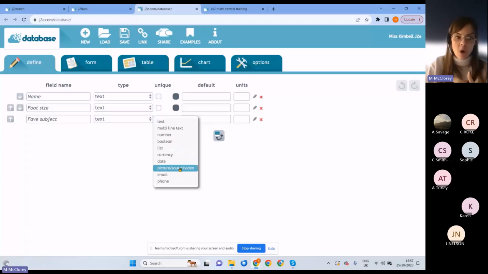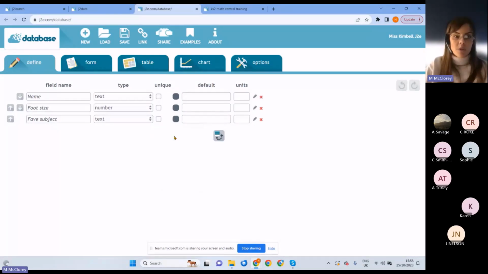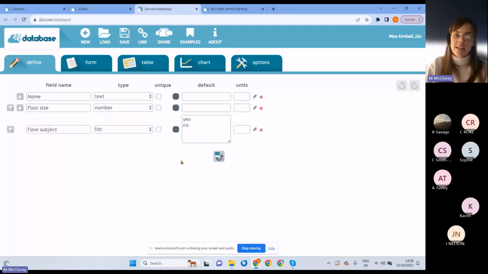So you have a photo option here. You've got date, you've got email, phone. So you can use this in many different ways. What I'm going to do is use the type number for foot size, and then for fave subject, I'm actually going to use the option for list.